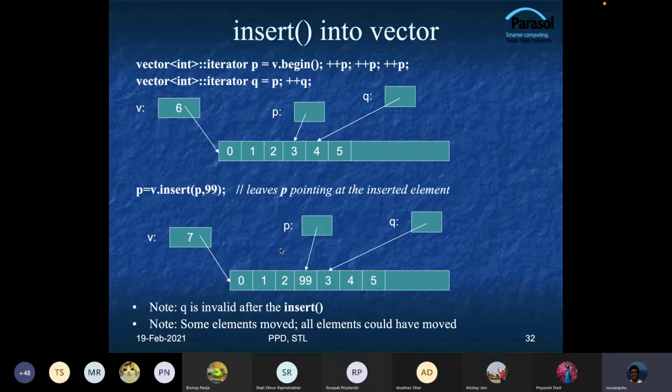So I think those are the other things to understand with vectors. There is one thing with vectors: there is this insert or erase function which is provided. So if you do something like an insert, okay.